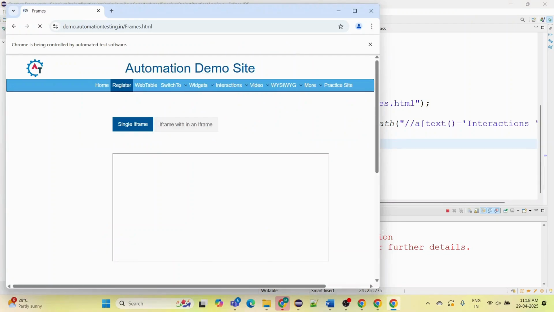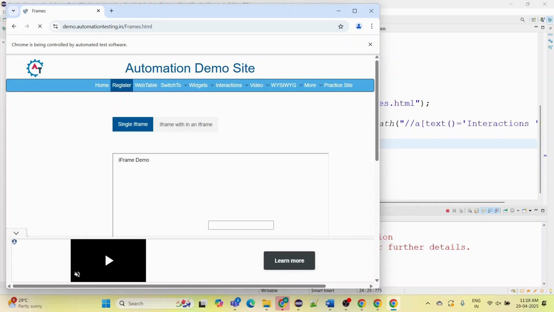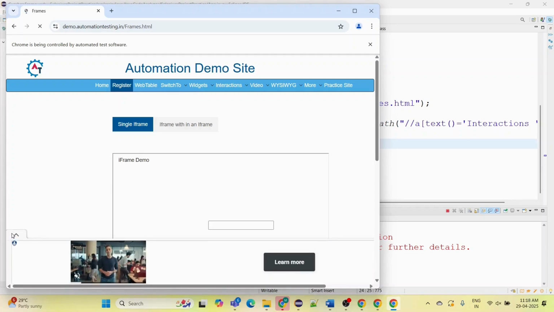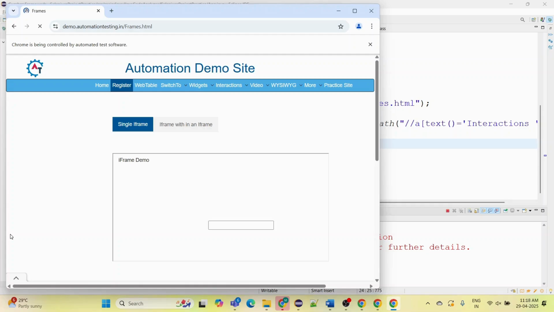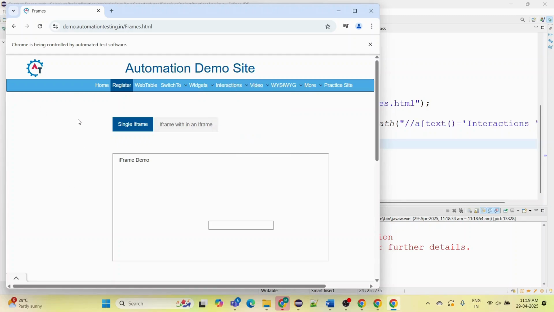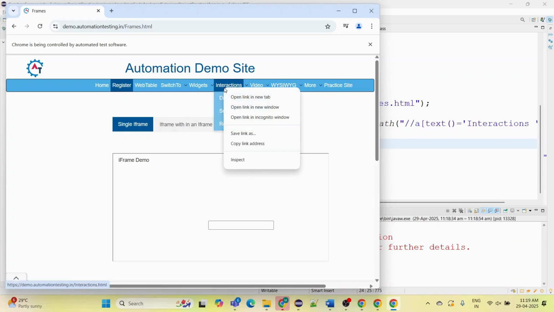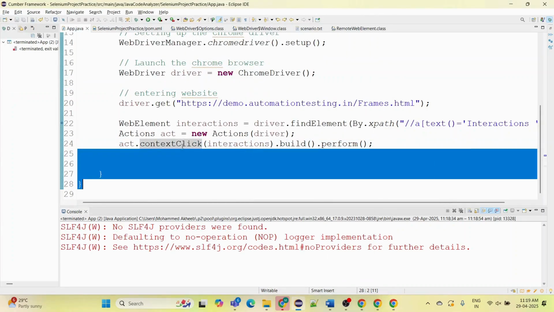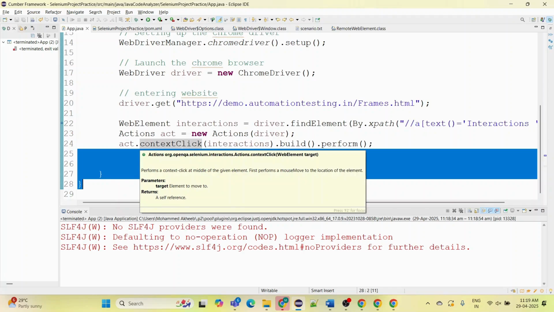It will first try to launch the website. It has launched, and now it will first try to interact with interactions, but it does not interact. It has directly clicked the right click of the mouse on the interactions element. See, it is like this. I take the cursor, right click. This operation it has performed, right? So context click is used whenever we want to perform a right click with respect to the mouse.